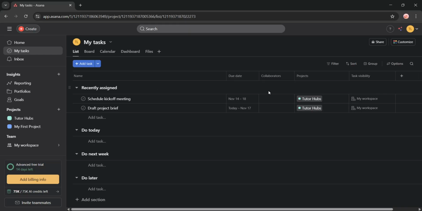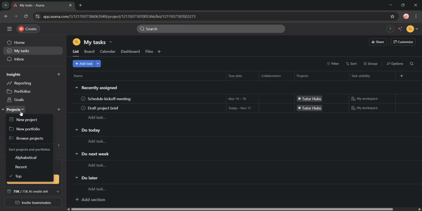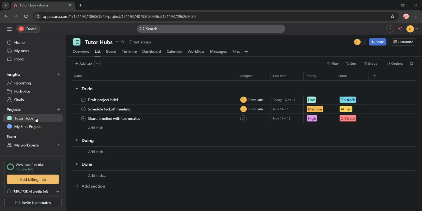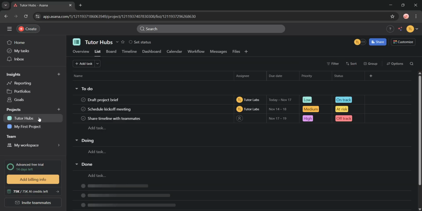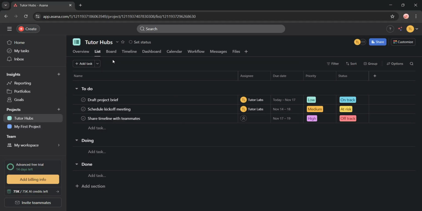Now click Projects in the left sidebar to see a complete list of your projects. From here, select any project you want to dive into. Once you open a project, you'll notice a top menu that lets you switch between different view modes depending on how you prefer to visualize your work.